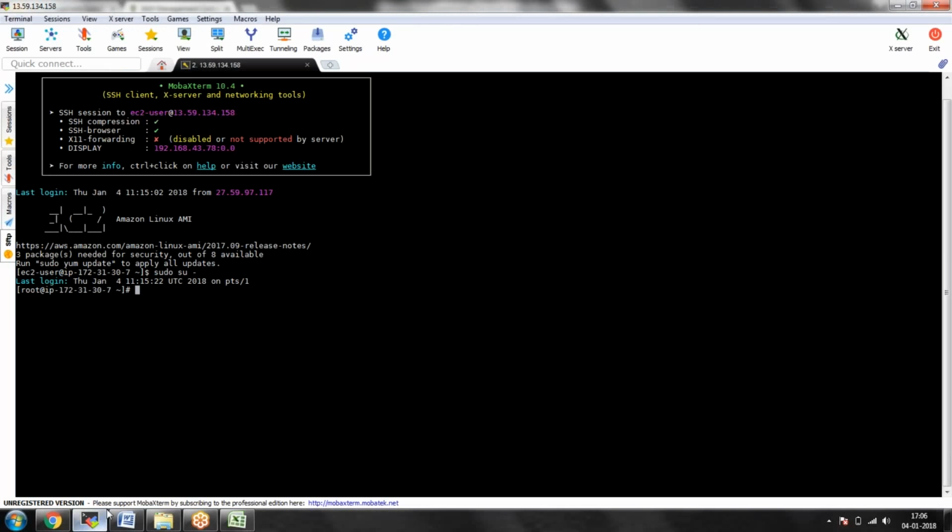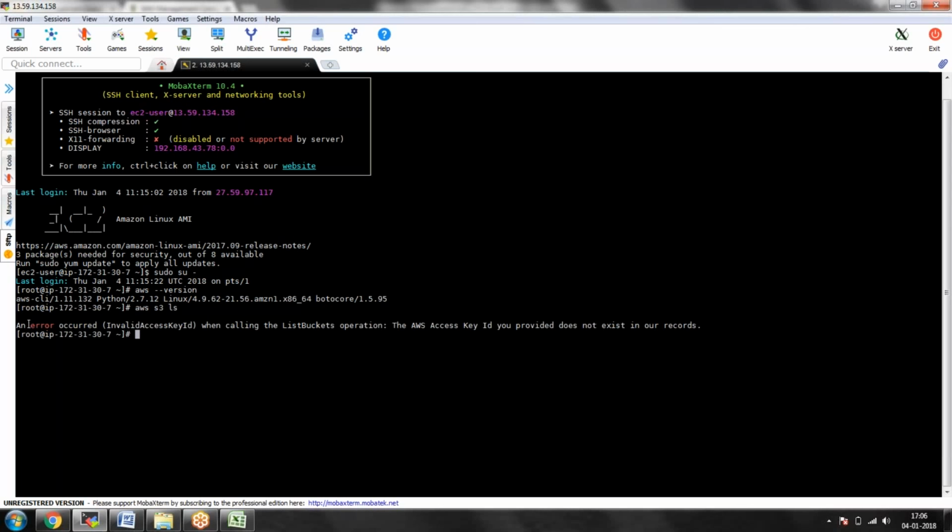Now I have already logged into my EC2 instance. This is what I have created and it is also installed with AWS CLI. So aws --version. If you see, you can see AWS CLI is already installed. Now let me try to access my S3 bucket from the EC2 instance. So aws s3 ls, and it is clearly saying that an error occurred, nothing but it doesn't have valid credentials. So I should provide the access key and secret access key to work with this.